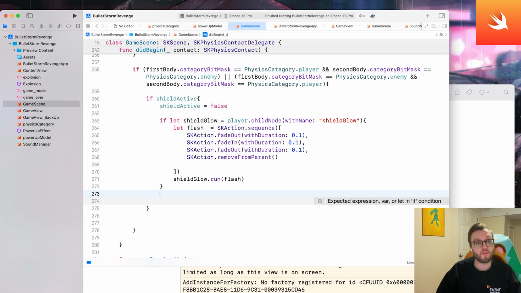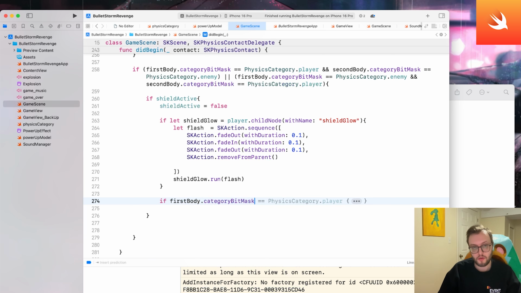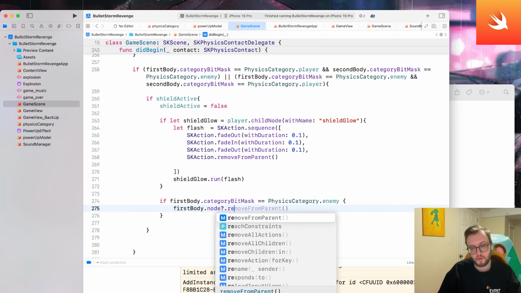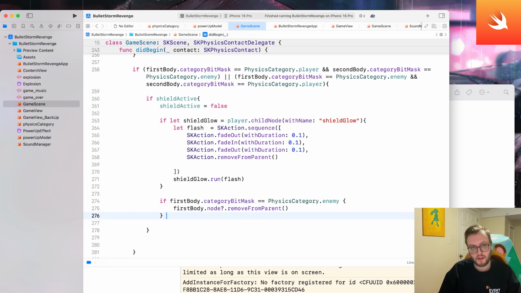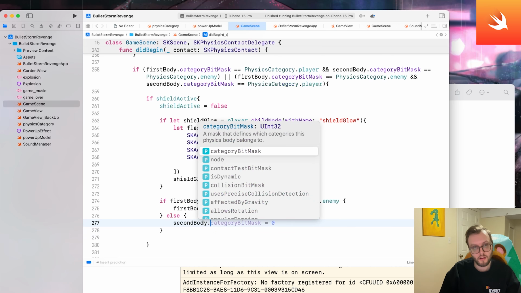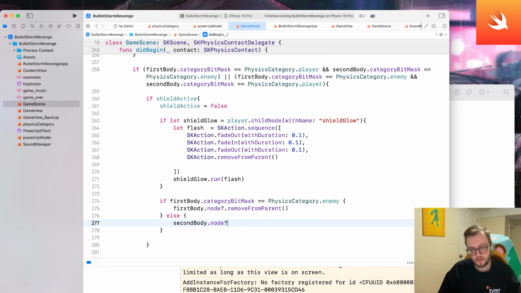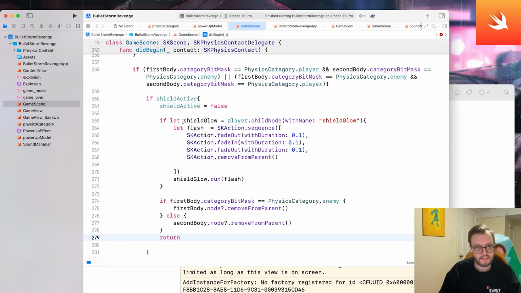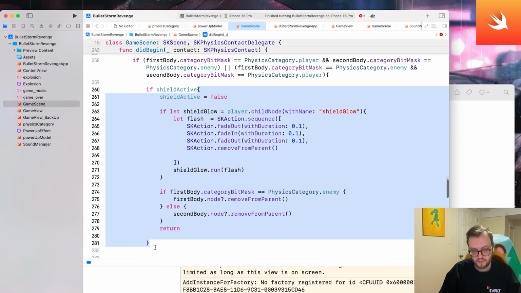Now we need to remove the enemy that collided with the shield. So if first body dot category bitmask equals physics category dot enemy, add a brace here. First body dot node question mark dot remove from parent. Then we have an else statement here. The second body dot node question mark dot remove from parent. Then we're going to go ahead and return because we need to get out of this if let statement. Okay, and let's hop out of this if shield is active.